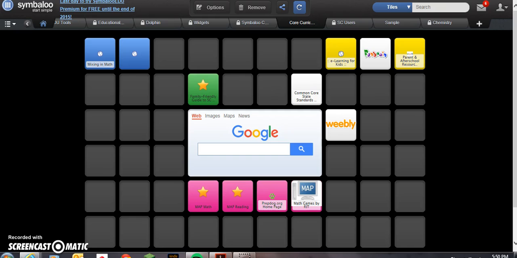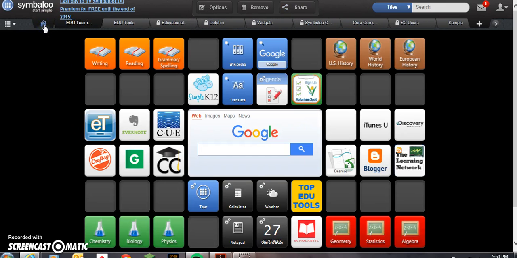I have already created a Symbaloo account that I've been using for probably the past 4 years, and so this is what my Symbaloo looks like. If I were to go to the home page, which is the little house in the upper left-hand corner, that is what everybody sees when they first open their Symbaloo. And then in order for you to create your own web mix, that's what all these little tabs at the top are. They're called web mixes.